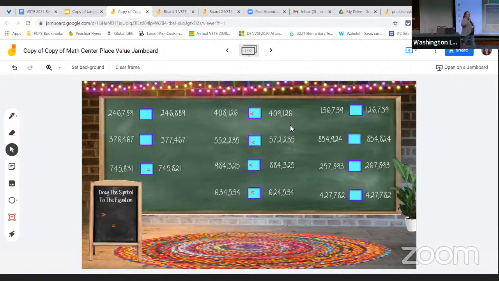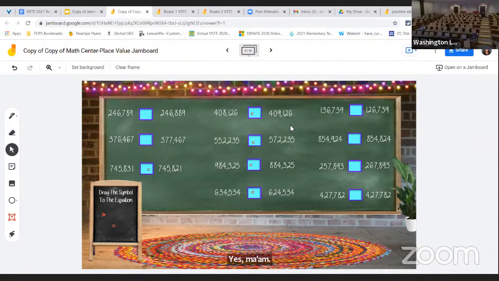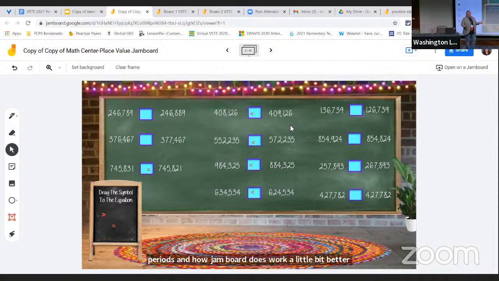Yes, ma'am. Experience and how Jamboard does work a little bit better than slides for things like this? It really is a preference for you and your students. I like Jamboard because I feel like it's got a little bit more of collaboration, and kids can put their things on there, but it really is a preference for you. And I have some teachers that are diehard Google Slides.